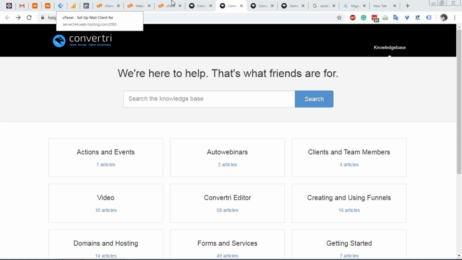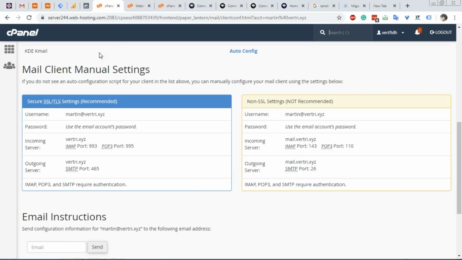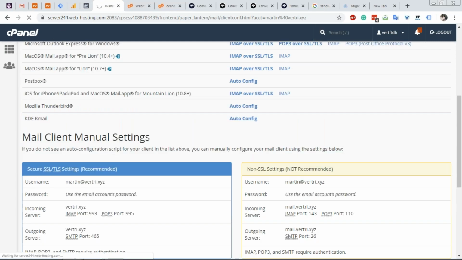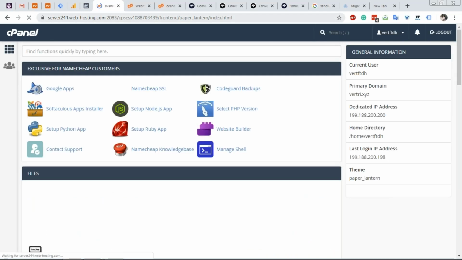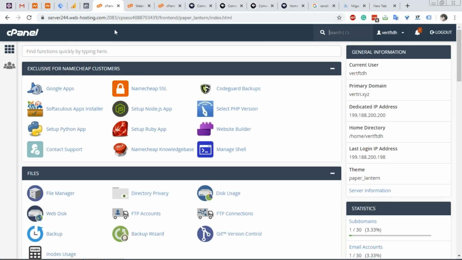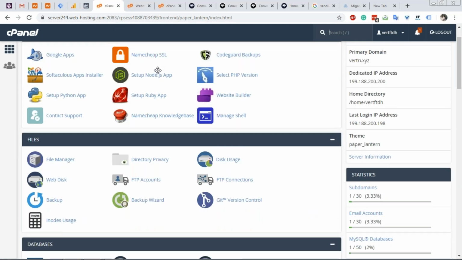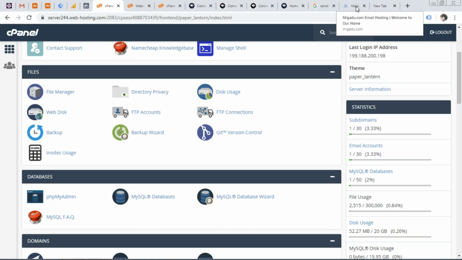No, this cPanel was from a separate host, which in this case was Namecheap. This isn't directly related to Convertri. The reason we're doing stuff in cPanel was just to show people how to connect their mail clients. Okay. And also we did a blog, so if you missed that, there'll be a recording that you can catch up with.